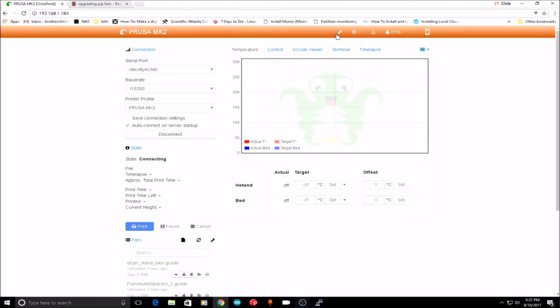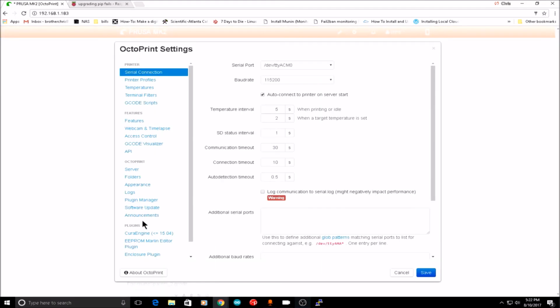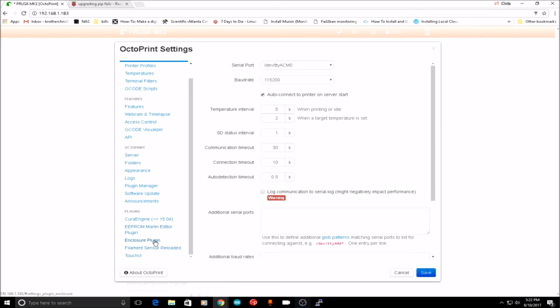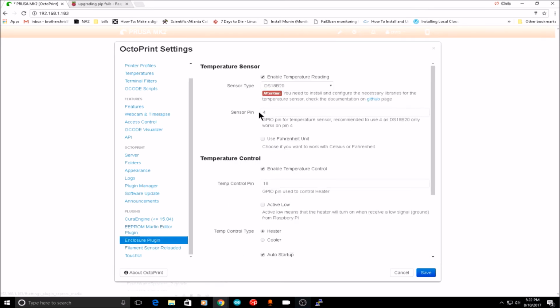When the Pi comes back up, go to Settings. Find the Enclosure Plugin tab. Enable temperature reading and select your DS18B20 sensor. It will default to pin 4. Enable temperature control. Enter your GPIO pin for your temperature control. Make sure active low is not checked. We use active high.